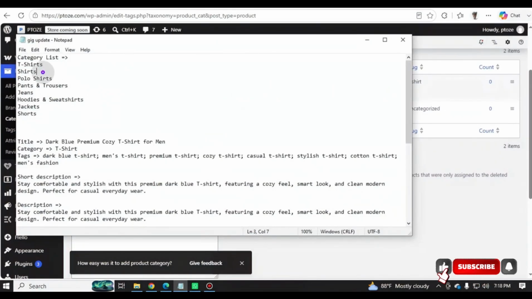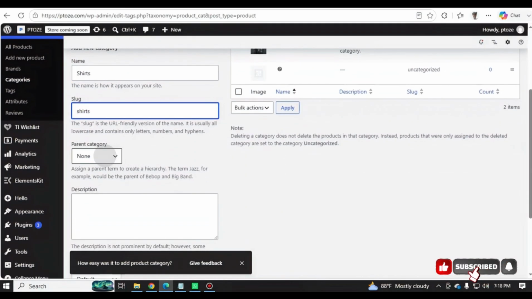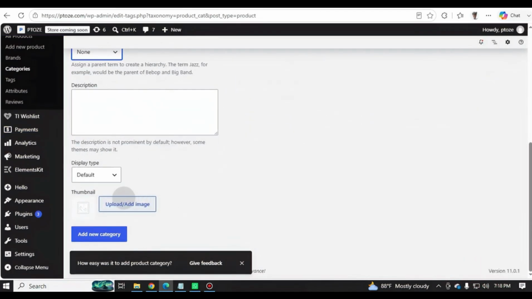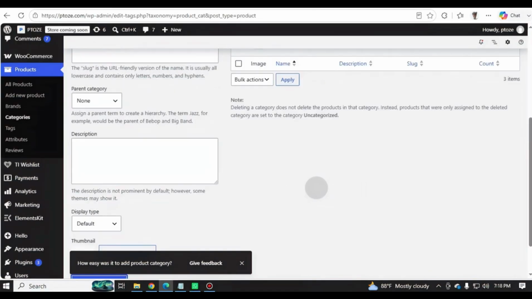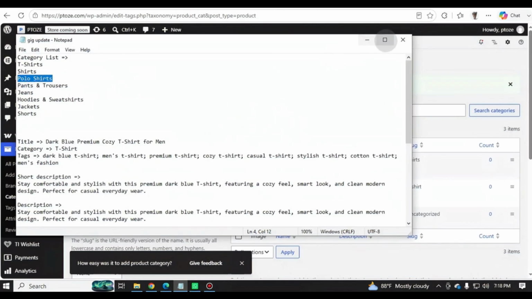Then we have a long category list that we need to add, like this one. If I want to create it under a parent category, an existing category like T-shirt, then under the T-shirt this shirt will appear. So this shirt will be the child of the T-shirt, and the T-shirt will be the parent of this shirt. So maybe you understand what I'm trying to exemplify. So leave it as none, and I don't want to add any description or thumbnail for this category. This category has also been created, and this is how you can add all categories.